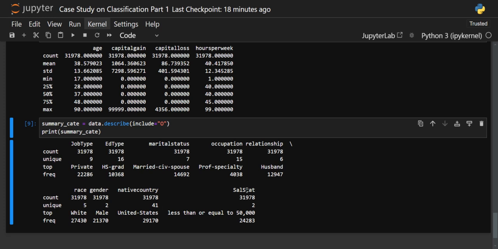Then the salary status. Salary status is also in object format, so when we included the objects, it is also coming along with them. Now you can see 2 unique values are there. The top one is less than or equal to 50,000, meaning earning that much, and it has a total frequency of 24,283.